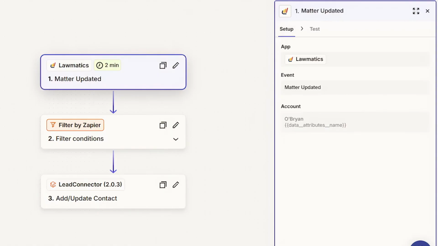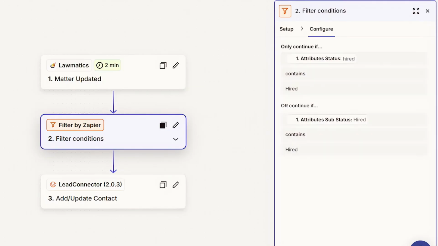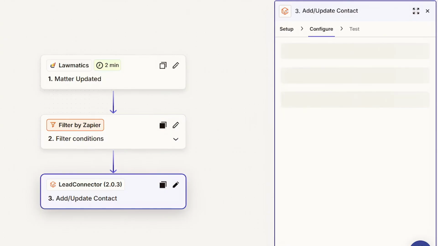If you update a matter in Lawmatics, whenever there's a change, for example, you change the status of a lead to hired or discharged, and you want something to happen. So instead of emailing us on what we need to change in our system, we can set up an automation that does that for you. So whatever needs to happen in our system, we can automate it through this.